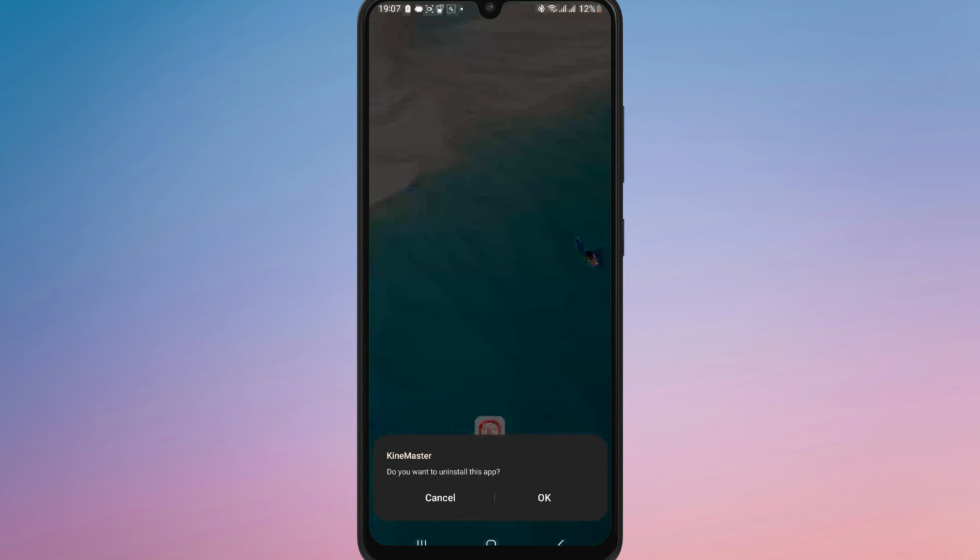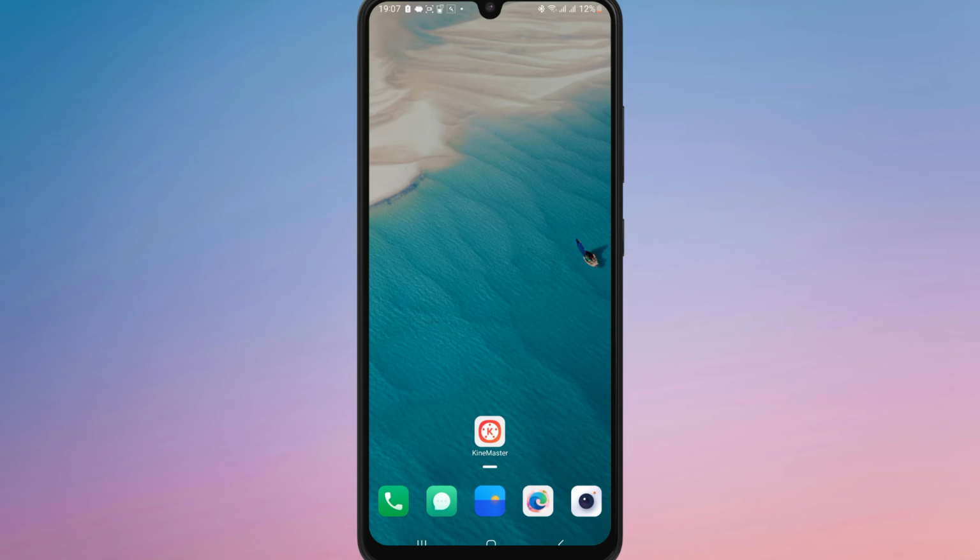Once the process is complete, Kinemaster will be removed from your device. This means you will no longer be able to access your saved projects unless they have been backed up externally. If you ever wish to reinstall it, you can go to the Play Store and download it again anytime. Now you know how to uninstall Kinemaster.